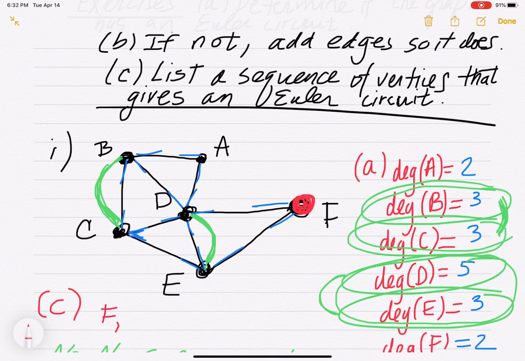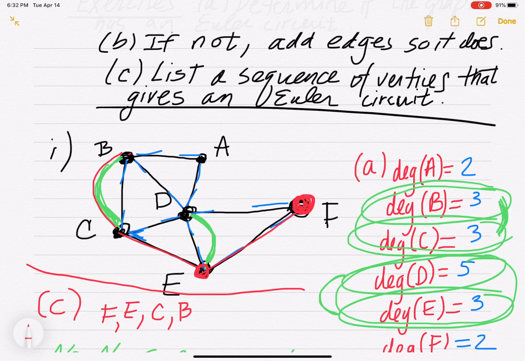It's my first vertex. Now you've got two options, right? You can go E or you can go D. I'm going to go E. So I went from F to E. Then from E I can go to C. From C I can go to B, using the new edge I created, the green one, C to B. From B, I'm going to go to A. From A, I only have one option: I have to go down to D.